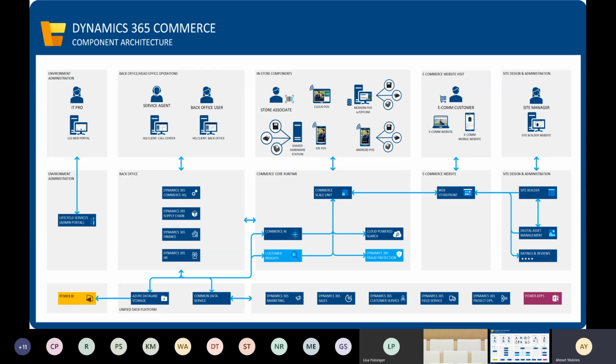Also now we have, as you know, the storefront e-commerce client, which uses the web storefront, but please pay attention to that. Both the e-commerce client and all other clients are connecting to the commerce scale units.